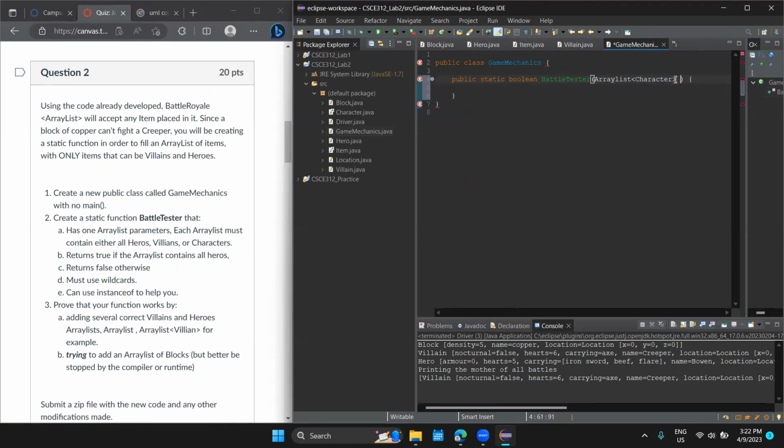Each list. Okay, so list. Returns true if the array list contains all heroes. Returns false otherwise. Must use wildcards. Oh wow, I forgot. What does that mean? I have not heard that word in a long time. Must use wildcards. I want to say it's like the star.